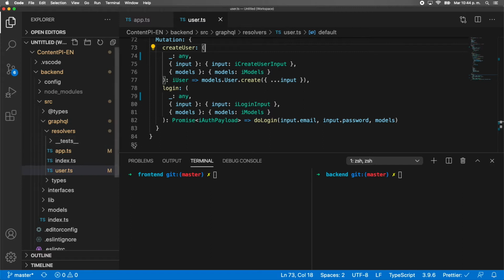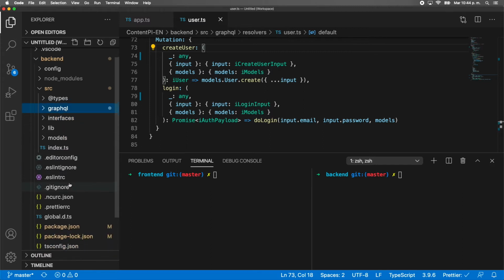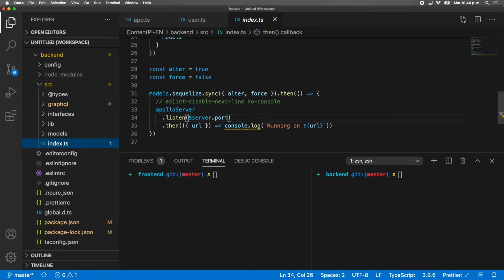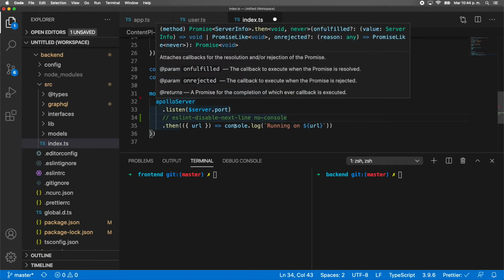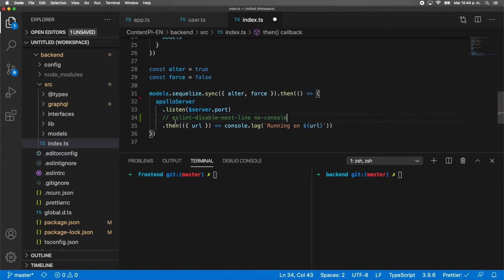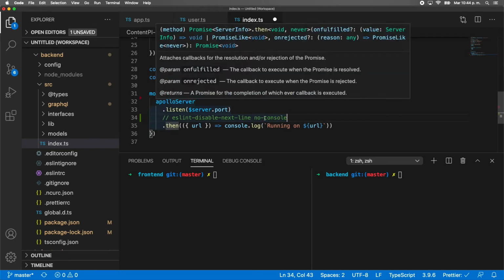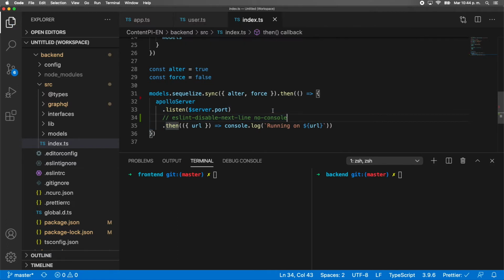Okay, then in our backend index file, on this console, I'm just going to move this comment right before the line of the console, because with this comment, eslint-disable-next-line, we can ignore an ESLint rule. In this case, it's no-console, which is a warning, but it's a console that we will have here forever, so I don't see the case to have that warning all the time.